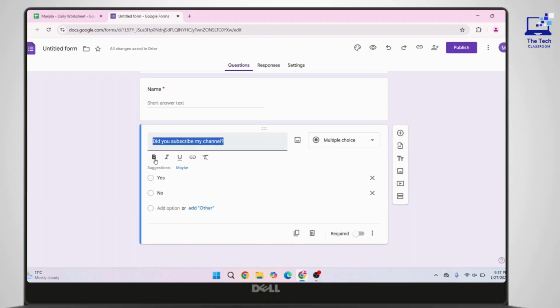If you want to make your text bold, you can do that as well. You can either make it bold, italic, or add underline as well. Here, if you want to import questions, you can do that as well. There are various options provided right in this field, such as import question, add title and description, add image, add video, and then add section. So if you prefer that also, you can do that as well.